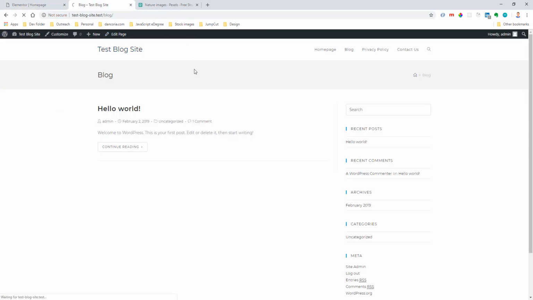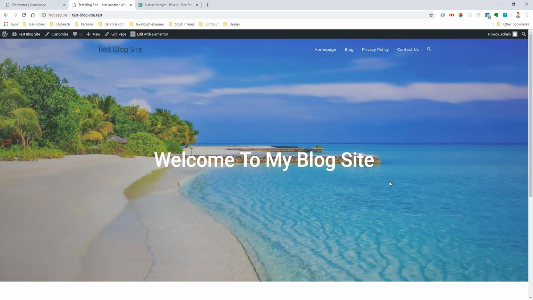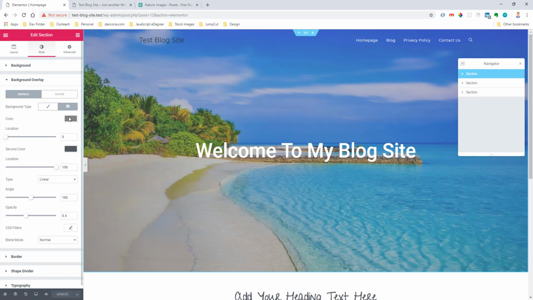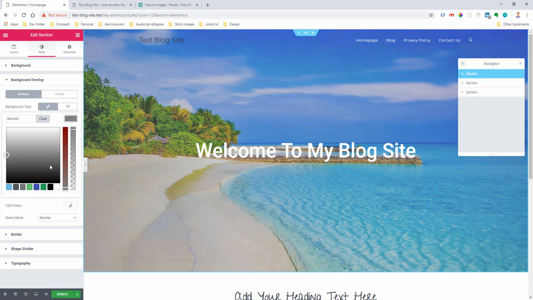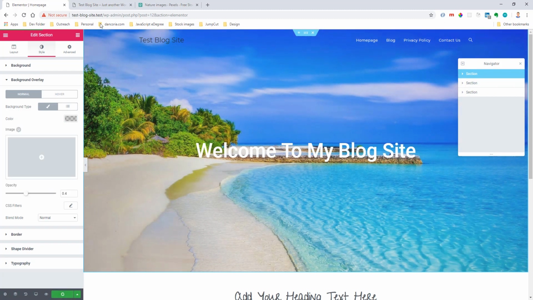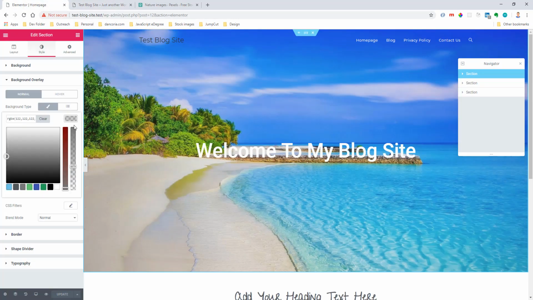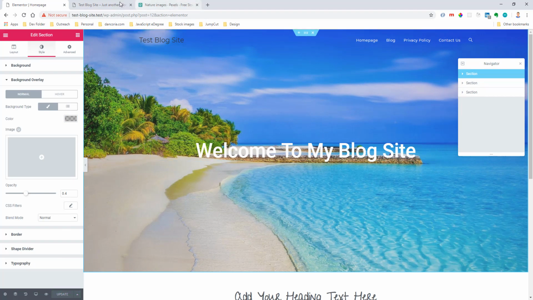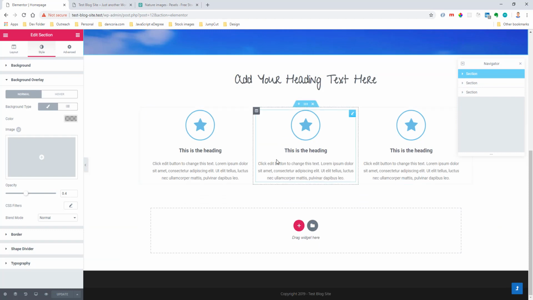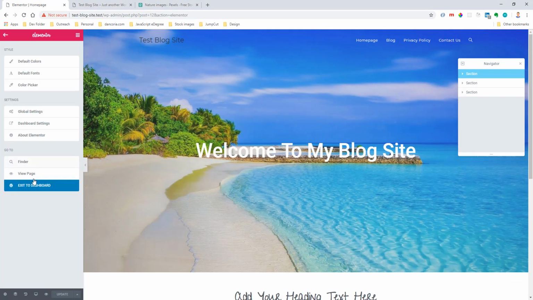We'll come back here, come to our home. We still get some color, and you can change the overlay to white. You can do any color you want. If you don't want to do a gradient, you can just click classic and pick one of these and play with it. I can sit here for hours and fine tune everything till it looks perfect. But we've got our home page and our heading, so let's be done with that.